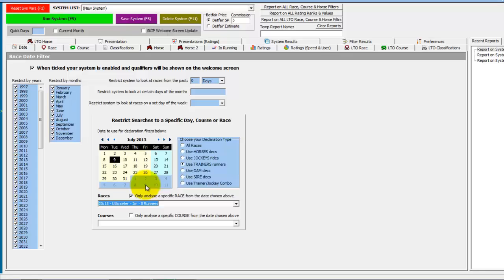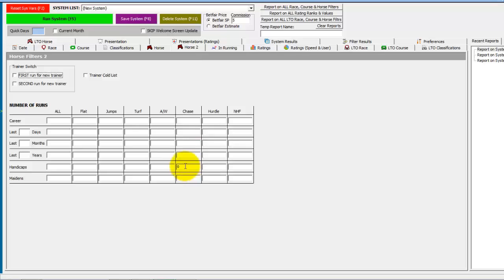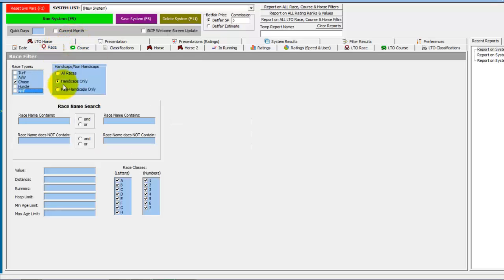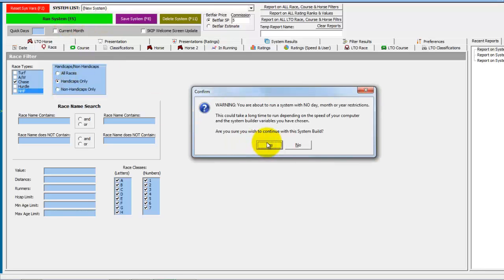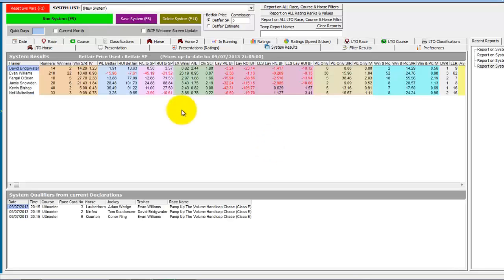at Uttoxeter. Now remember, we've still got the 0 days in there, so we'll remove the 0 days so it looks back through the full database, and we've still got set 0 handicap chase runs and today being a handicap chase. So we run the system now. So we're presented with the list of trainers with runners in this race and their records with handicap debutants in handicap chases.